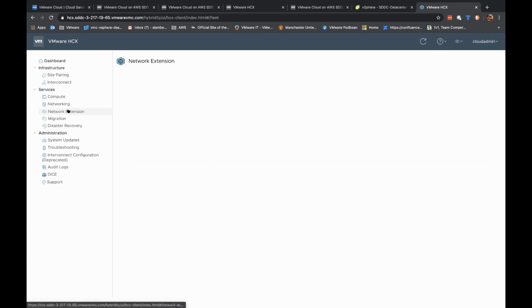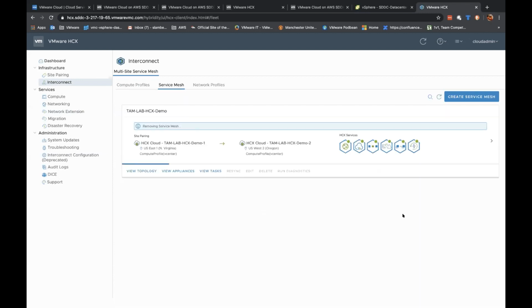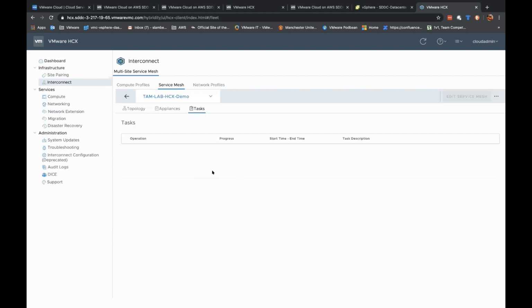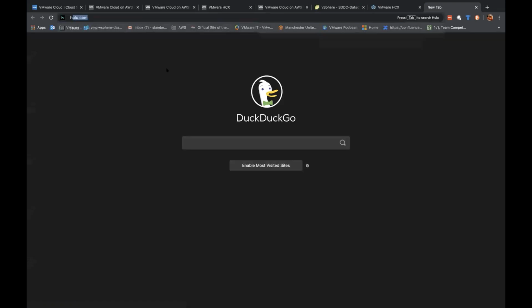What's the other question? The network extension's gone really quick, and so now we're going to tear down this interconnect as we're talking. Go ahead, Steve. Yeah, so the other question is, when you set up the original firewall rules, you set up any for inbound and outbound. Can you lock that down? Is there any documentation that covers the ports and protocols for HCX? Yes, there is actually.